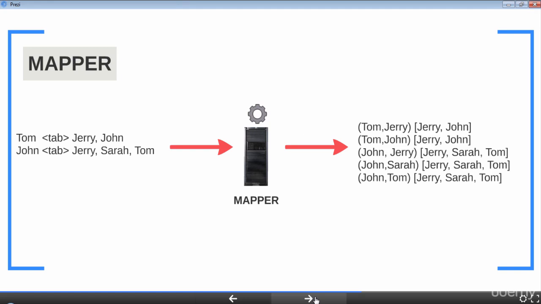The MapReduce problem itself is very simple. Let's take our sample input to demonstrate the program. In the sample dataset, we have 2 friends, Tom and John, with Jerry as their mutual friend. In the mapper, we'll read each line as a record. In each line, we'll form friend pairs, meaning in the first record, we have 2 friend pairs. Tom and Jerry is the first pair, Tom and John is the second pair. In the second record, we have 3 friend pairs: John and Jerry, John and Sarah, John and Tom.